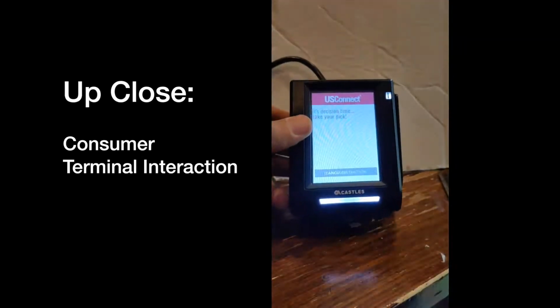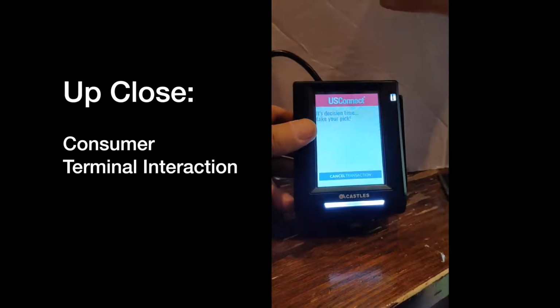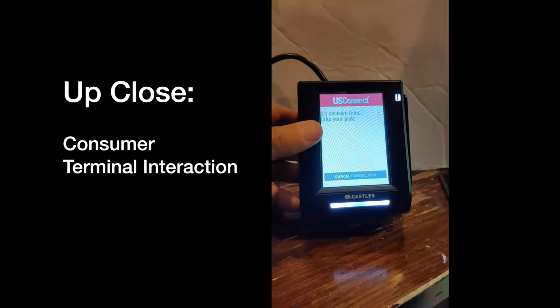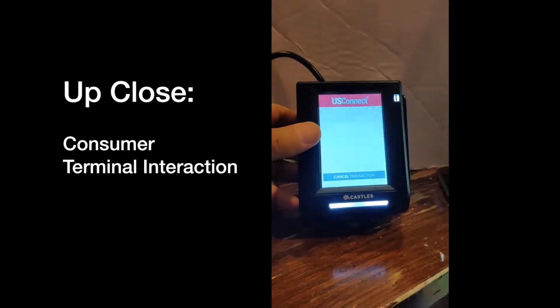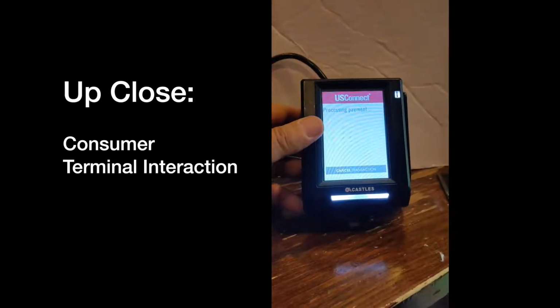Now, this cylinder is not configured for multi-vend. If it was, you can configure it for up to 3 to 5 multi-vends, at which point after this transaction, it would just ask for 10 seconds, would you like to do another transaction?